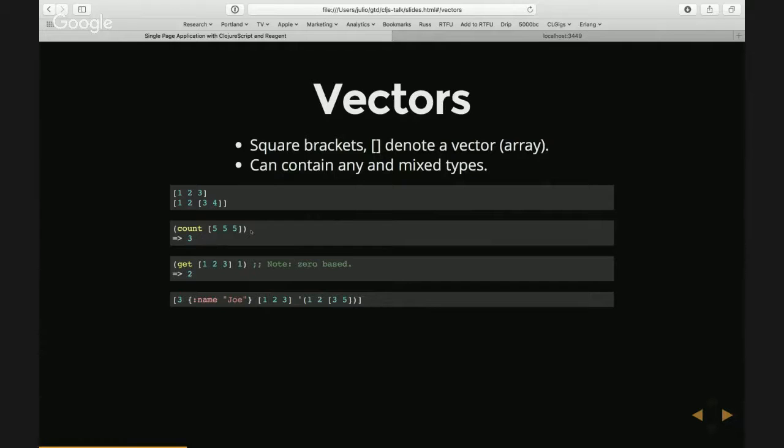Another common function is get, which takes something out of a data structure, and vectors are 0-based. So if you say get from the vector 1, 2, 3, the thing in the first position, you'll get back the value 2 because it's 0-based. So 1 is in position 0, 2 is in position 1, and 3 is in position 2.